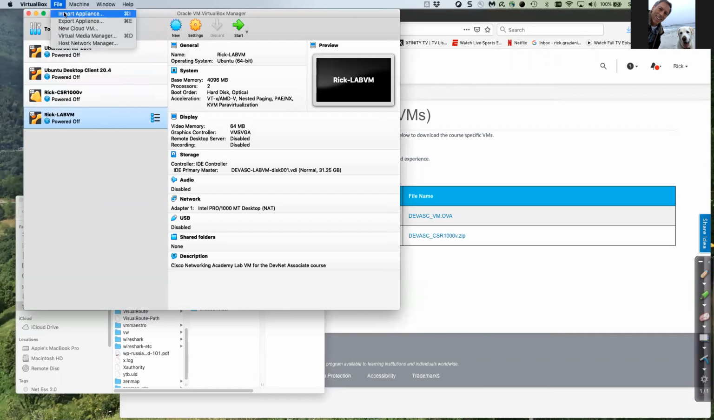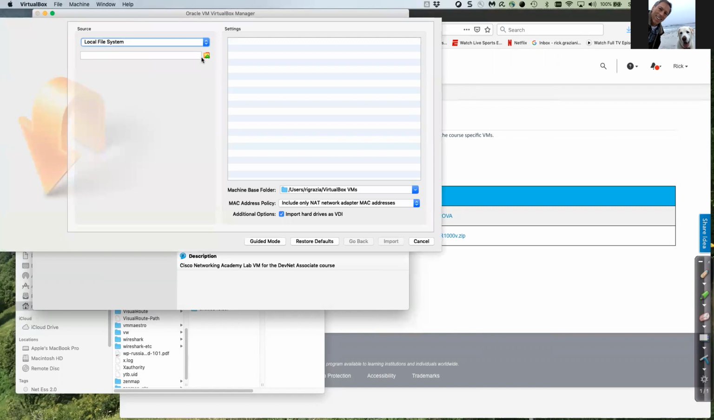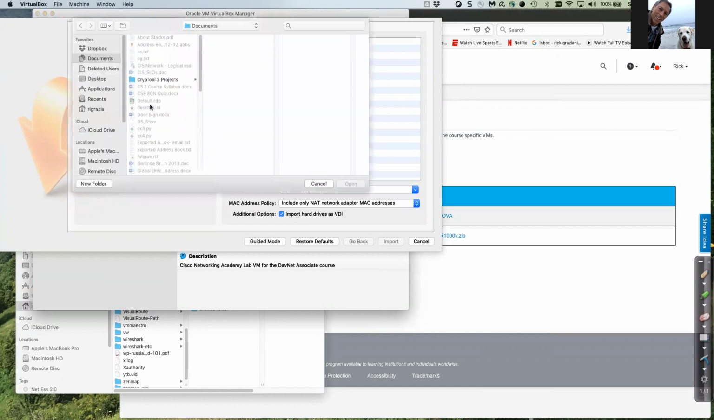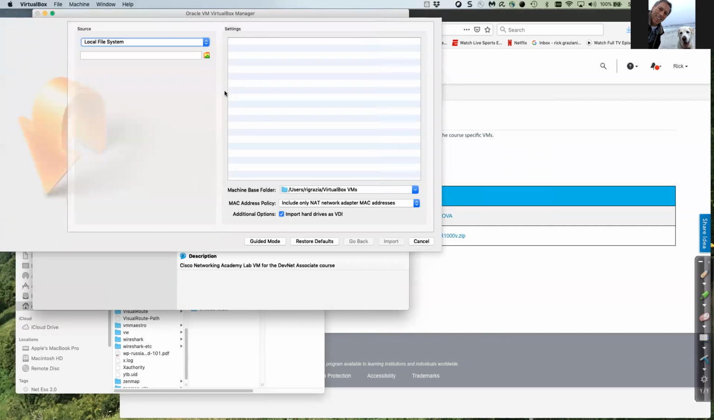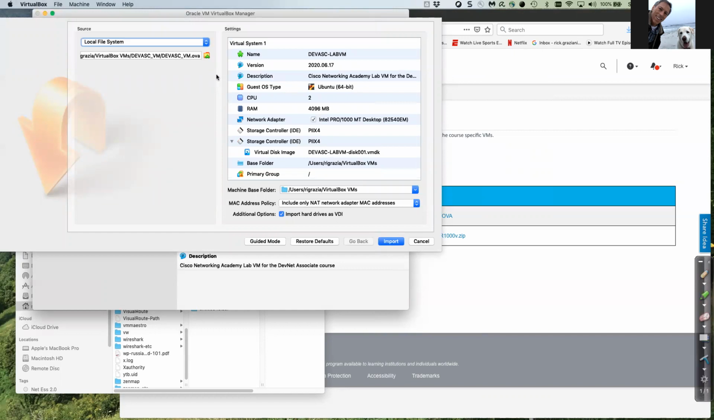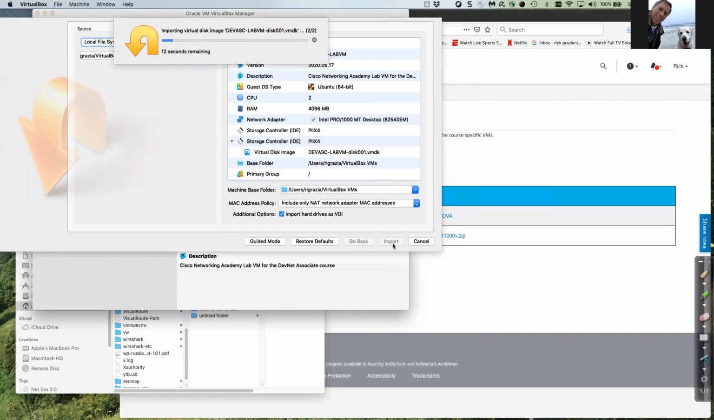Okay, so let me do that. Then I'm going to go here to this little folder icon. I'm going to click on that. I'm going to find my VirtualBox VMs, DEVASC VM, and here we go, right there. There's my DEVASC VM OVA. Click on that, open. Okay, so it has all the settings here. Leave everything as is. Next, we'll just do an import. Okay, as you can see, this will take just a couple of minutes, so I'm going to pause the video here.